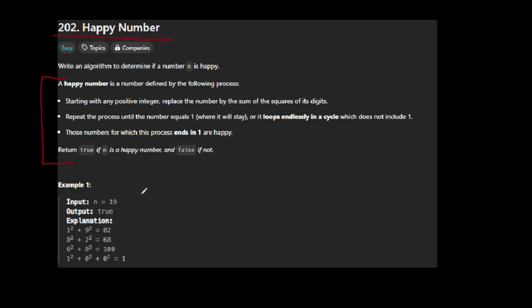So what this pretty much means, let's go ahead and take this example over here, 19. We're going to separate these so we get 1 and 9. We're going to square them and add them up. So that's going to be 1 plus 81, and we get 82. Now we're going to keep doing this to see if we ever end up in a 1 or if it loops endlessly. To check if it loops endlessly, we're going to store these values, our sums, in a set.